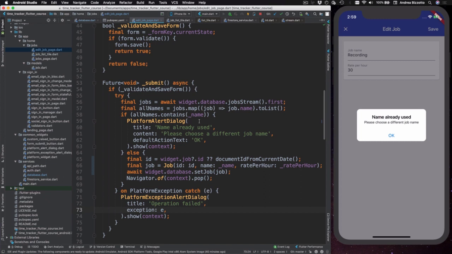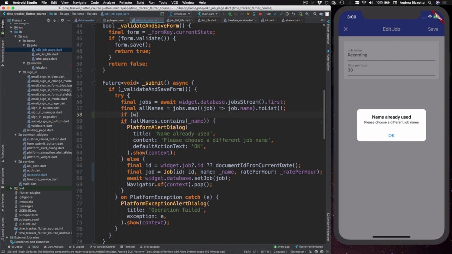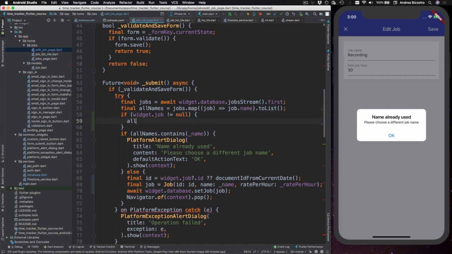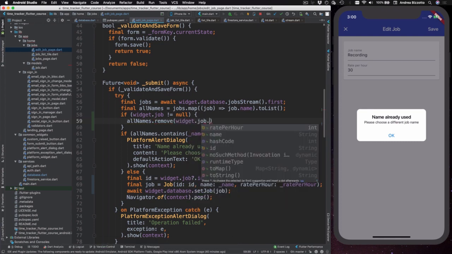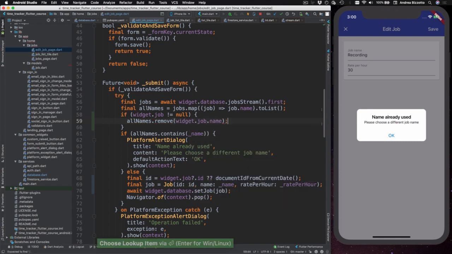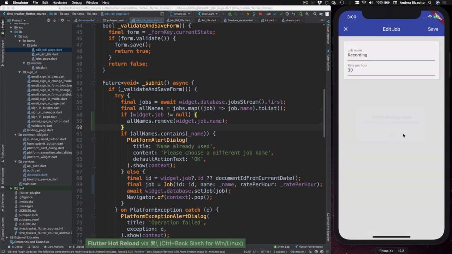But when we are editing an existing job, we should be allowed to keep the job name even though it is already used. So in order to fix this, we can add a new check here that says if widget.job is not null, then all names.remove widget.job.name, like this. And what this code does is to exclude the current job name from the list of existing jobs. And in practice, this means that we can use that name once again. Okay, so let's hot reload and try this one more time.